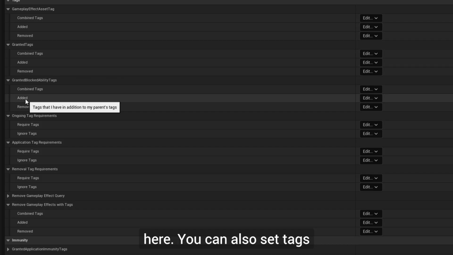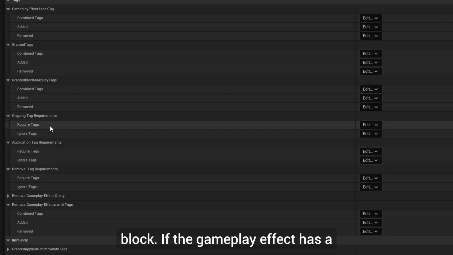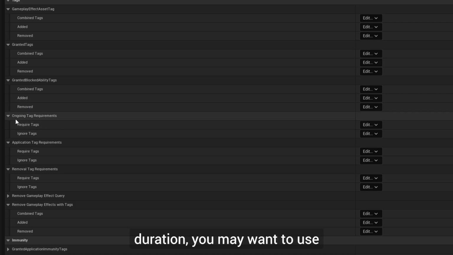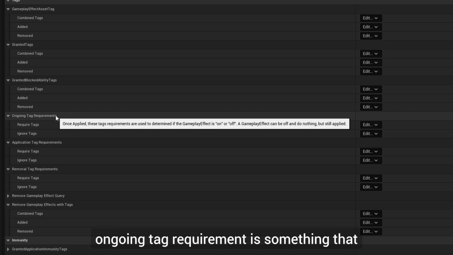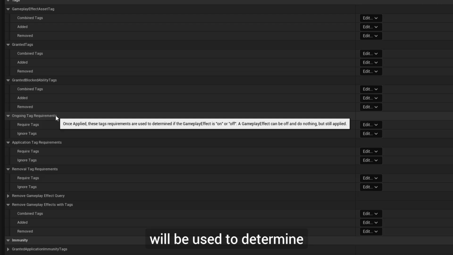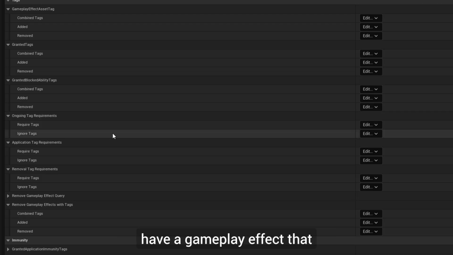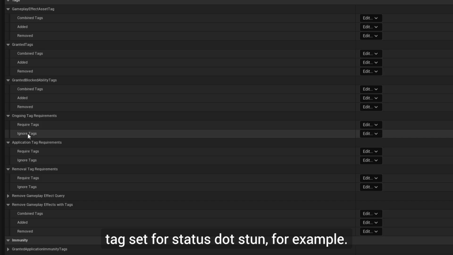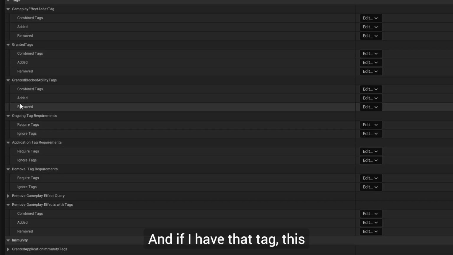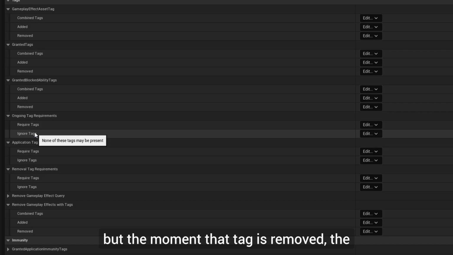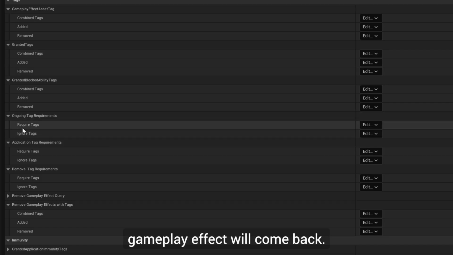You can also set tags for abilities that you wish to block. If the gameplay effect has a duration, you may want to use the ongoing tag requirement. An ongoing tag requirement is something that will be used to determine if a gameplay effect is on or off. Treat it like a suppression. If I have a gameplay effect that buffs my character in some way, but I want it to be suppressed if they have a stun applied to them, they can have an ignore tag set for status.stun, for example. And if I have that tag, this effect will not be applied. But the moment that tag is removed, the gameplay effect will come back.